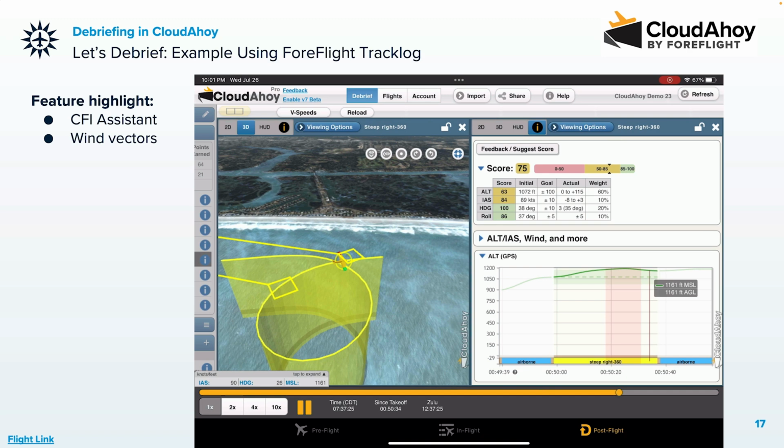There's a faint green box with a dashed green line. The dashed green line is the ideal altitude, the entry altitude of the maneuver, and the green box defines plus or minus 100 feet. You can see we've highlighted in pink at the tail end where the top of that envelope was violated during the maneuver.